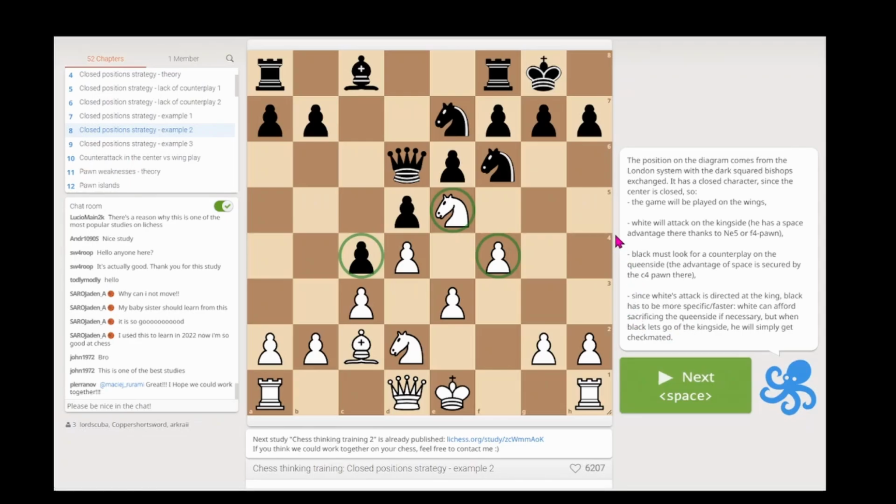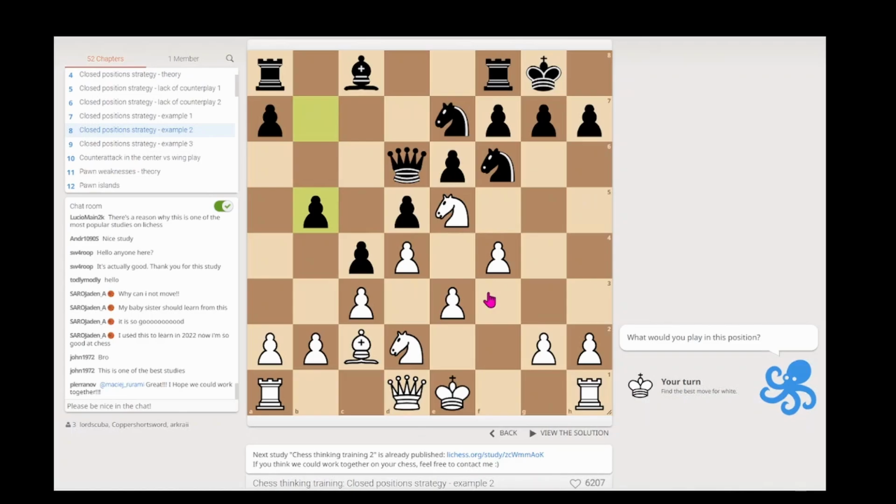White can afford to sacrifice the queen side if necessary, but when black lets go of the king side, he will simply get checkmated. So this is kind of where I said that a lot of the stuff is, you don't have to retry, because if you look, this is Stonewall. So this is kind of, oh, I play this. And so what I would do in this situation is I would castle, rook lift, and start my attack.